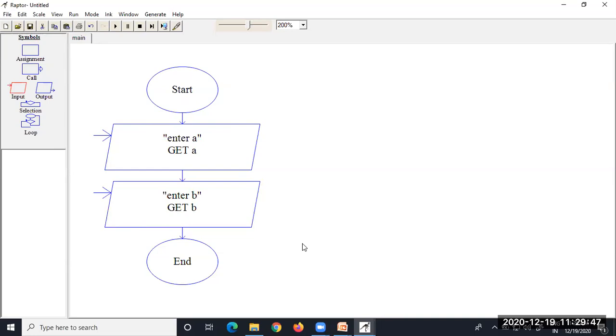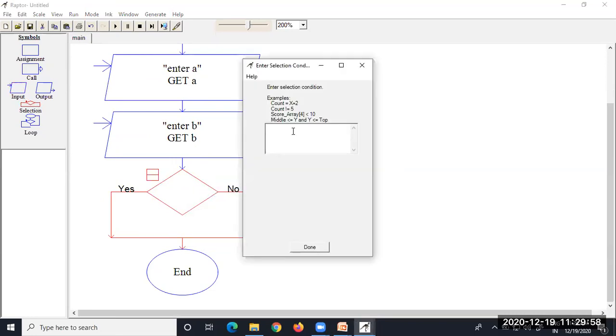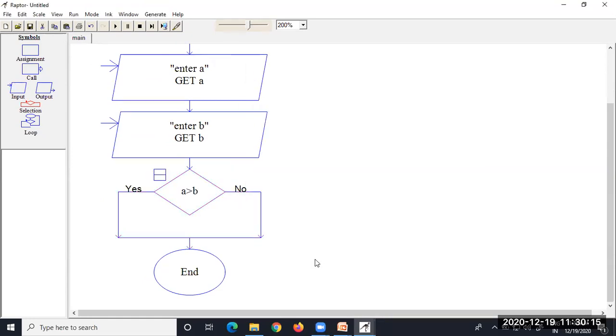Then I need to decide whether A is greater or B is greater. Which one is greater? So I need a decision, where I take a selection box. Make it here, selection. See here, I'm writing the condition, edit. What is that condition? A greater than B. A is greater than B.